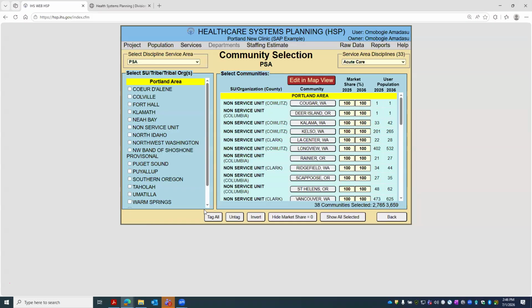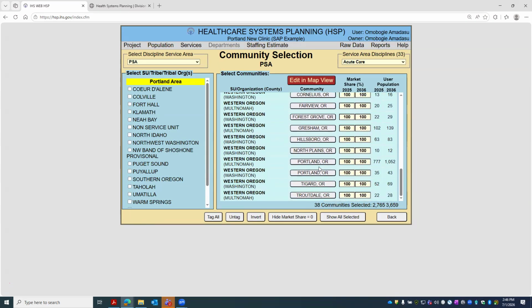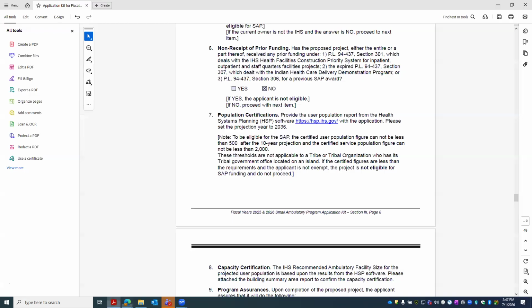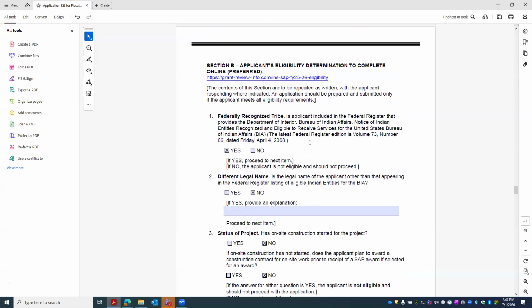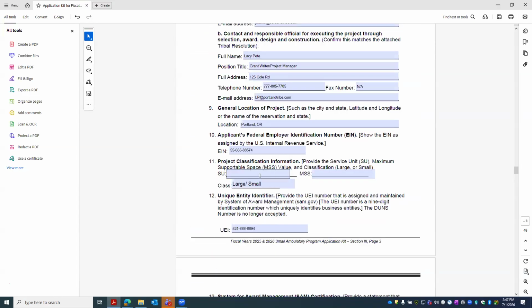After you do that, we have our population. For this particular facility, I'm going to say that our service unit is going to be Western Oregon. That will determine our fillable form, if you remember this question back up above here. Right here, service unit, we're going to put in Western Oregon. And I believe that one is large, but I'll double check.